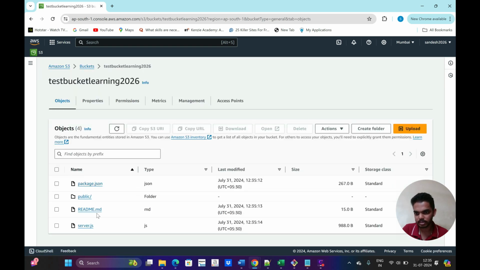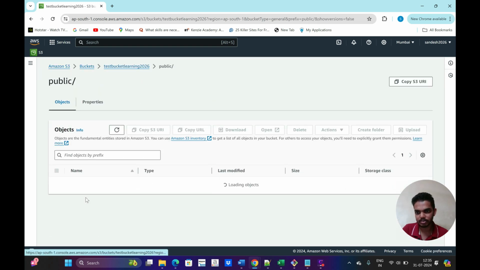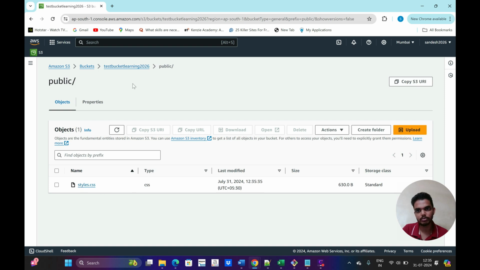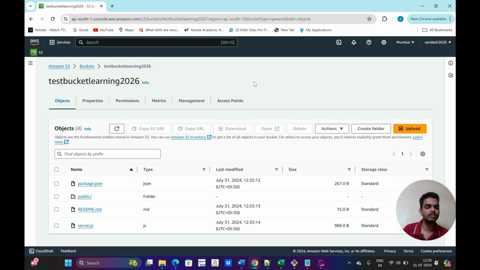You can see these 3 are files, and this public is the folder, and inside that folder there is one more file. So like this, if you want to upload a file, any type of files you can upload. Like I uploaded JSON file now, and one is README file, one is JS files. Any image, videos, anything you can upload here like this.